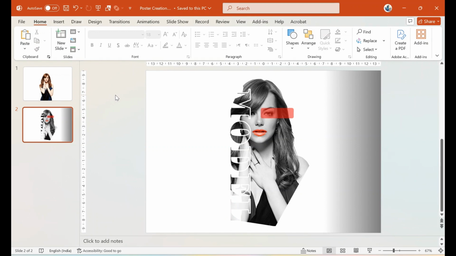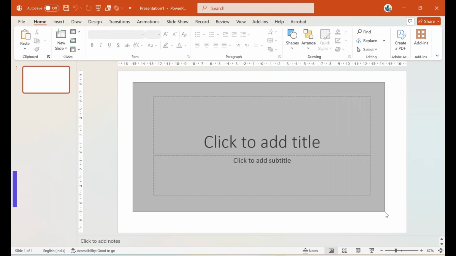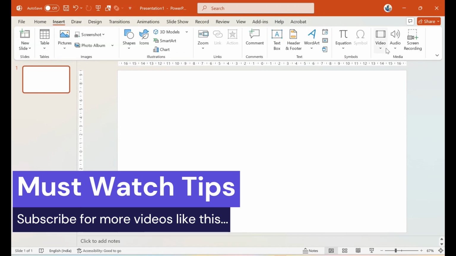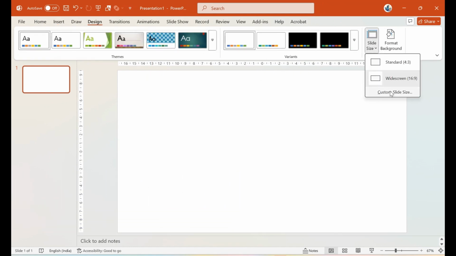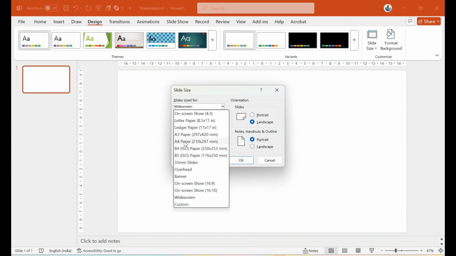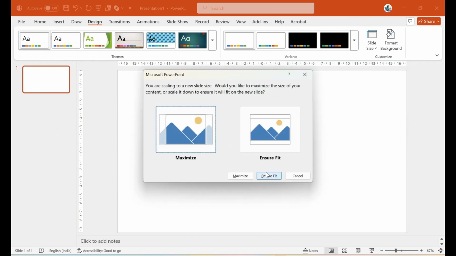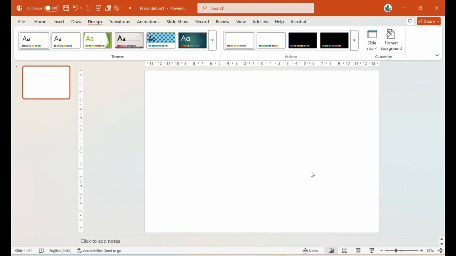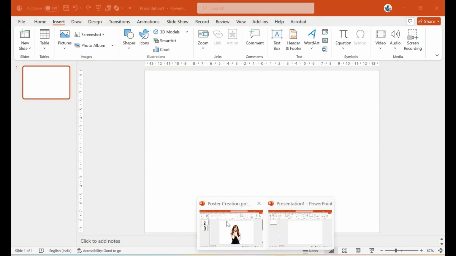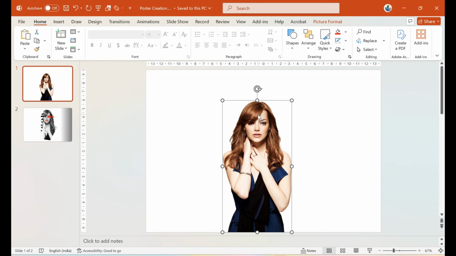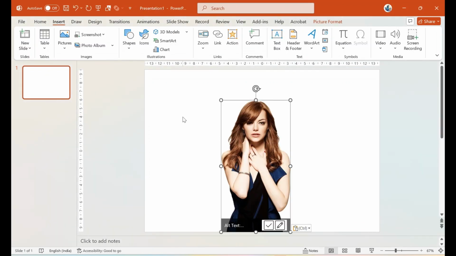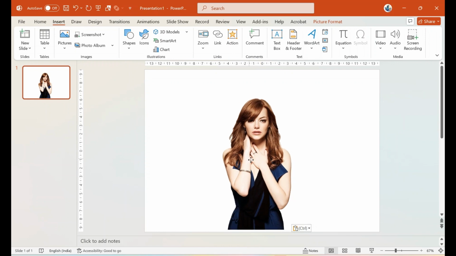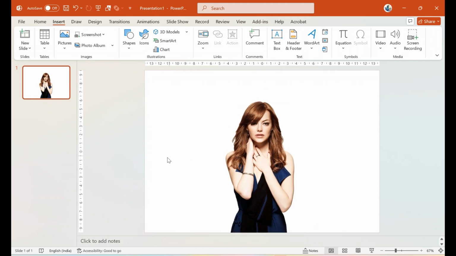So to start with, let us take a new blank presentation and let me delete this. And now let us go to design and let us choose a custom design with A4 paper size and with ensure fit. So now it is kind of looking like a poster. You can choose any dimension of the slide area, and you need to have this high quality image which you are going to edit as a poster. So I'll just take this one as a reference. You can take any photo of yours, make sure that the photo is in high definition quality.